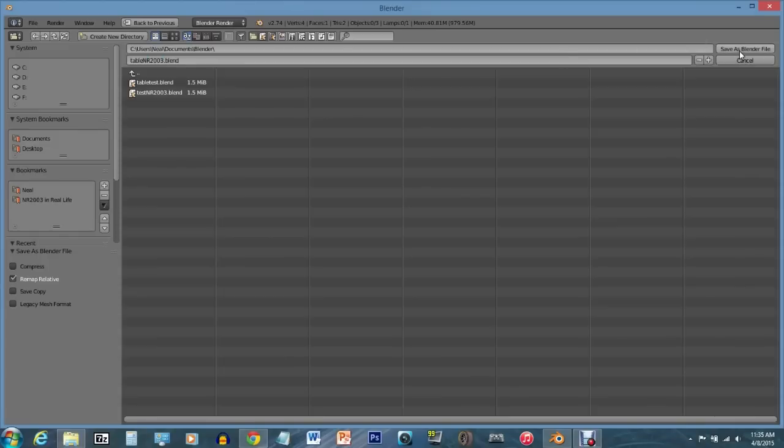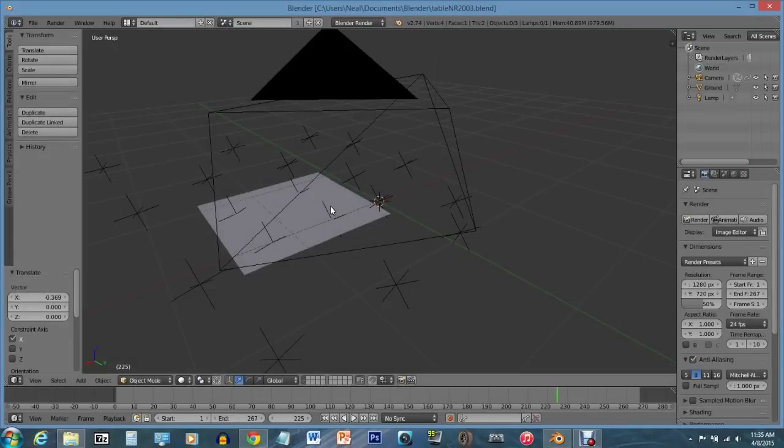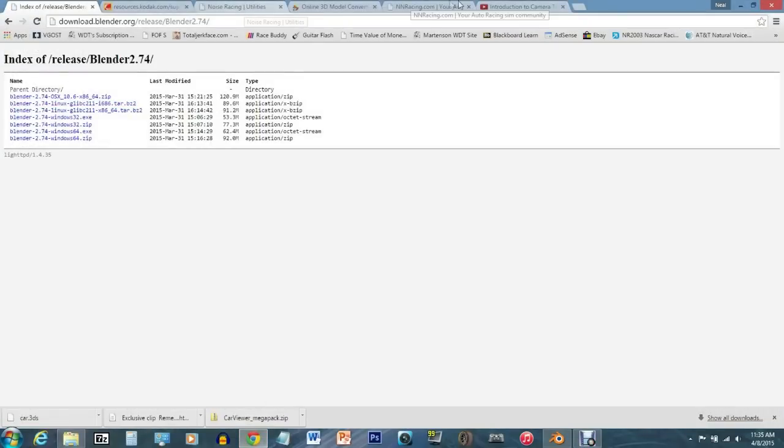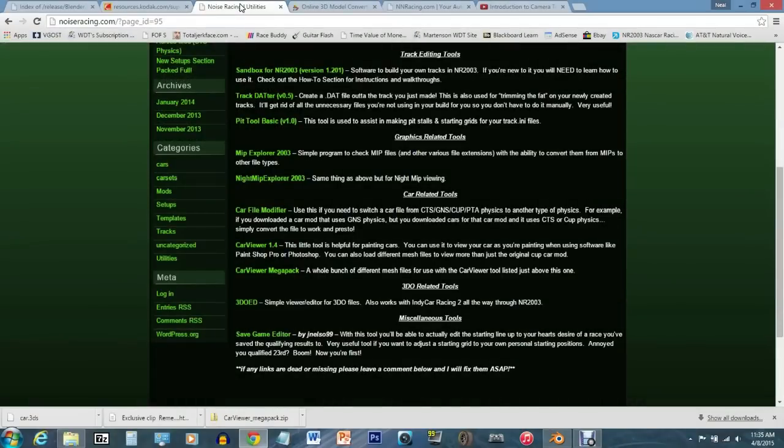Okay, now what we need to do is get some renderings. If you're familiar with the NASCAR 2003 community, you may know about rendered models for rendering scenes, but that's usually in a program called 3ds Max, and Max files are not compatible with Blender. So use the car viewer files, okay?